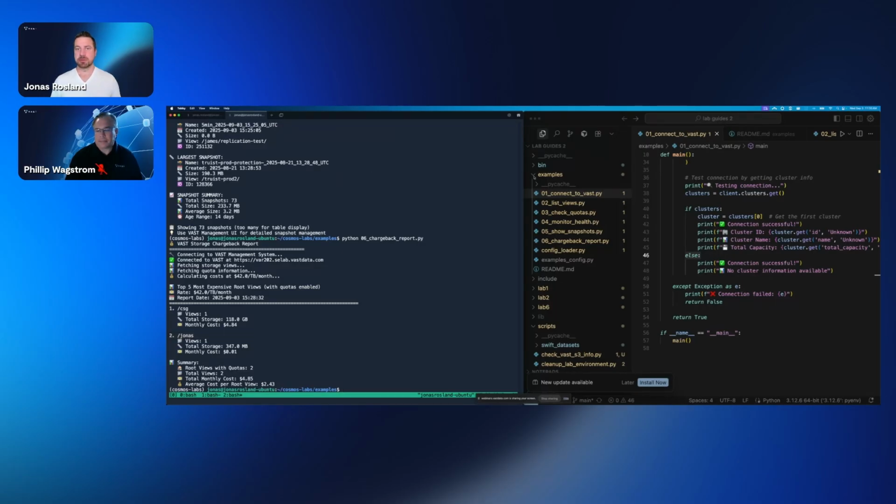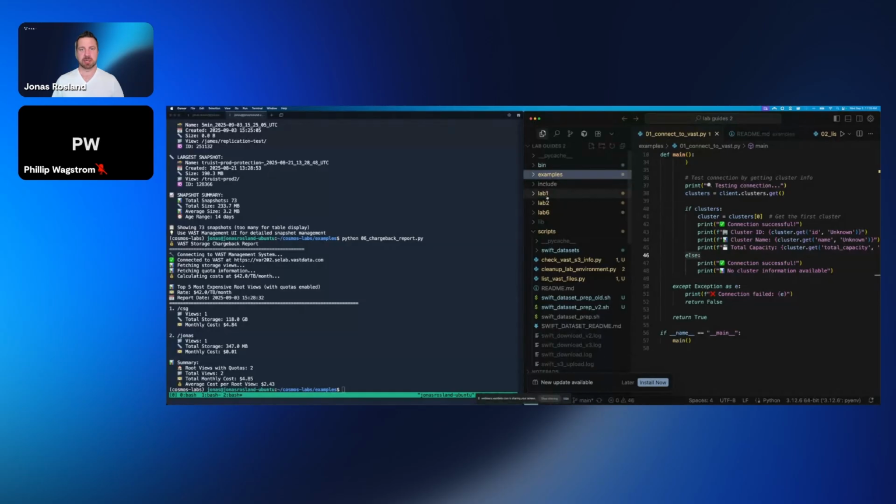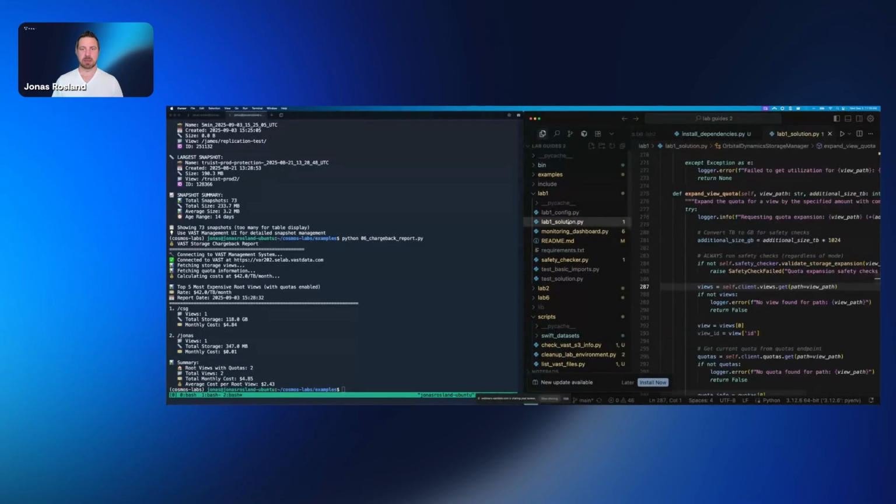So I wanted to dig into the labs a bit, and I know the screen might be a little hard to read, and I apologize for that. I hope it's better now.